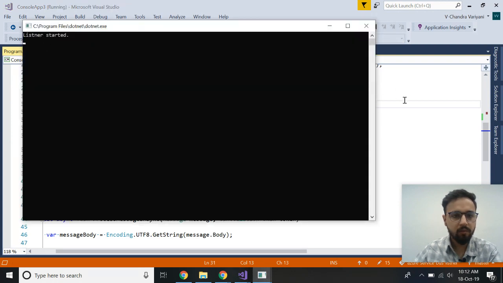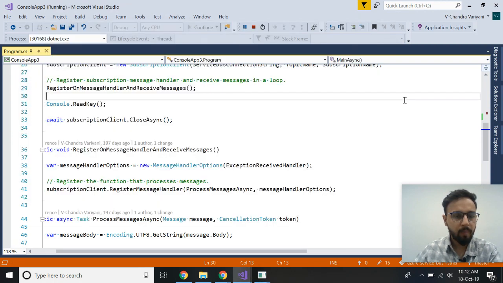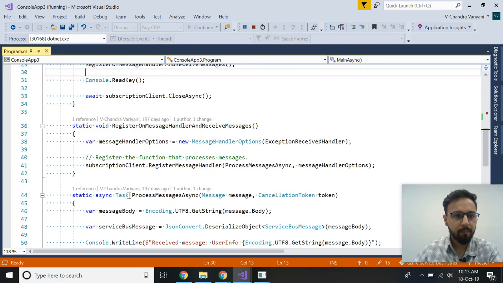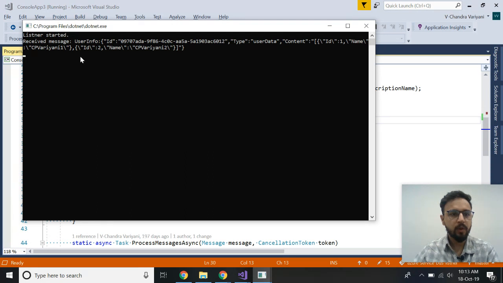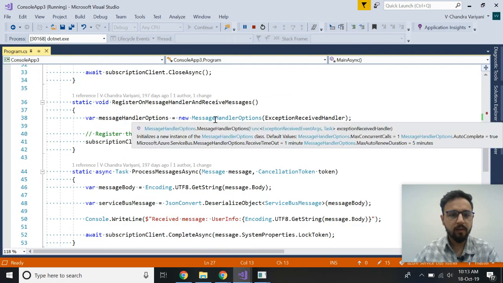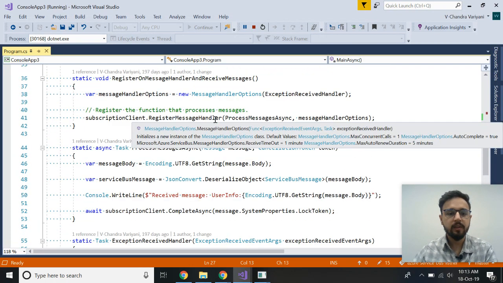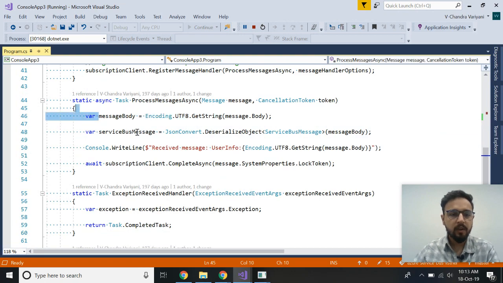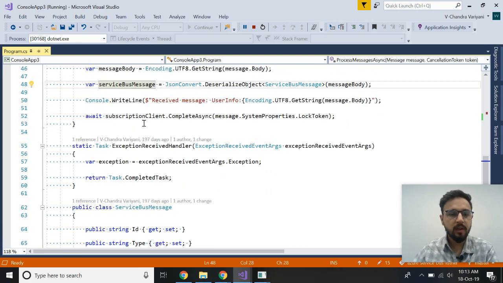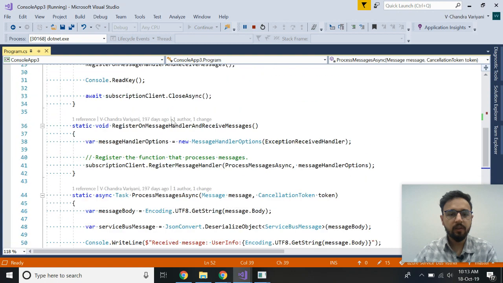Listener started. Okay, great. Now we have the data: user info, ID, type, user data, content. This is the ID 1, name CP Oriani. We sent it here, and it is not doing anything special. It is just receiving the data, deserializing the data, and then calling complete.